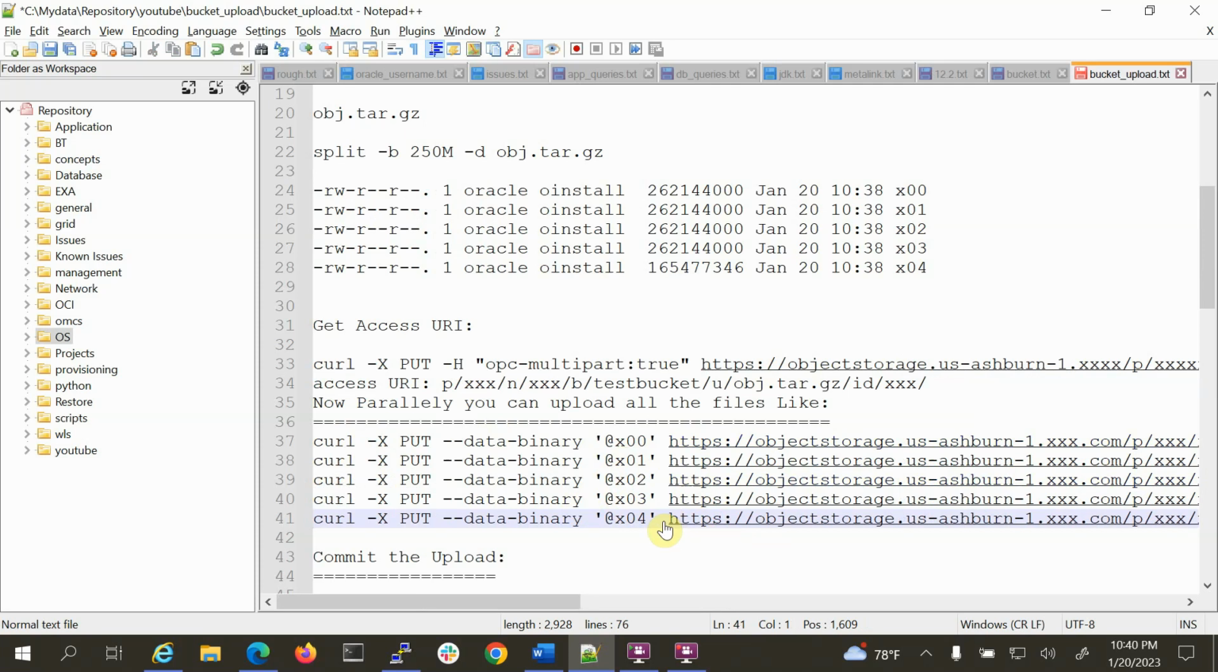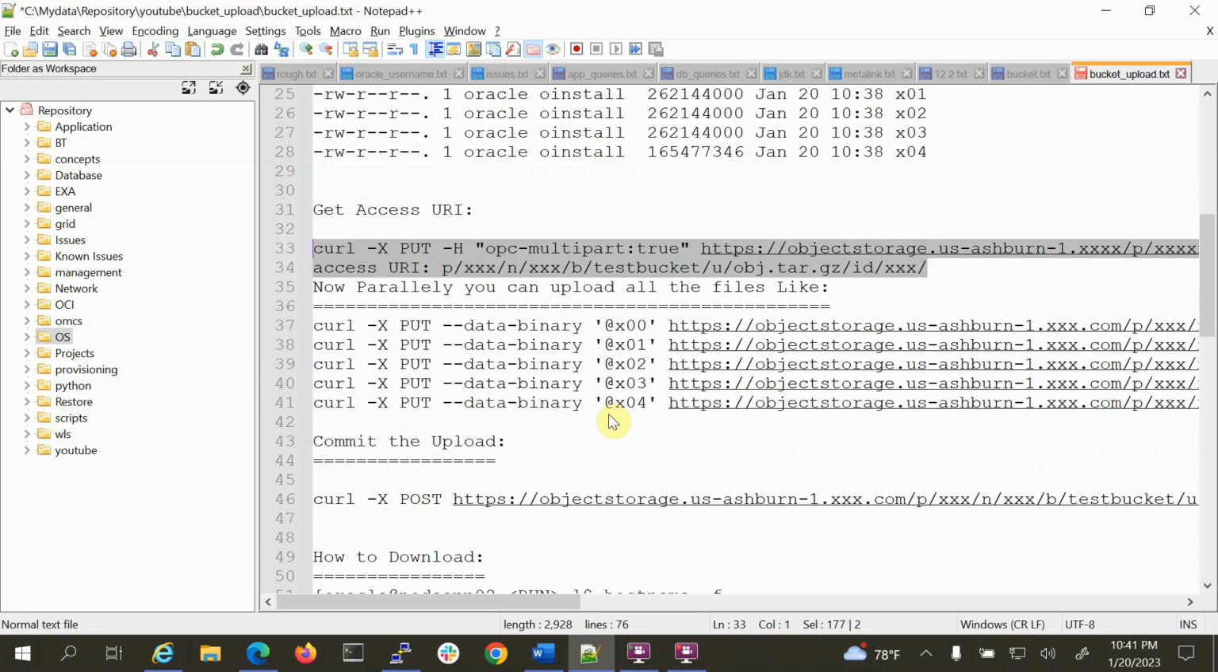So now what you have done, the big file, I split it using the split command to make smaller chunks. Then all those chunks one by one I am uploading parallelly. To upload them parallelly, I have to get the access URI. So this is the syntax to get the access URI. Now I have uploaded. Now we have to commit the upload. Commit the upload means it will combine everything. It will upload it as a single object called obj.tar.gz.